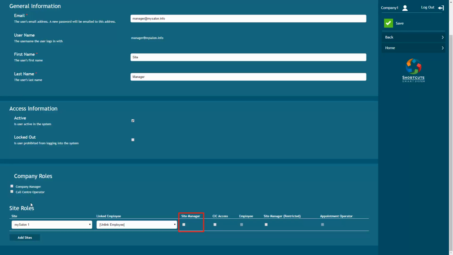Site managers have access to all the functions of the Smart System console for the specified site. However, site managers cannot make appointments for employees through Anywhere unless they also have the appointment operator role. Employees with CIC access have access to online client information cards and client information in Anywhere. An employee can view their own appointments only using Anywhere.